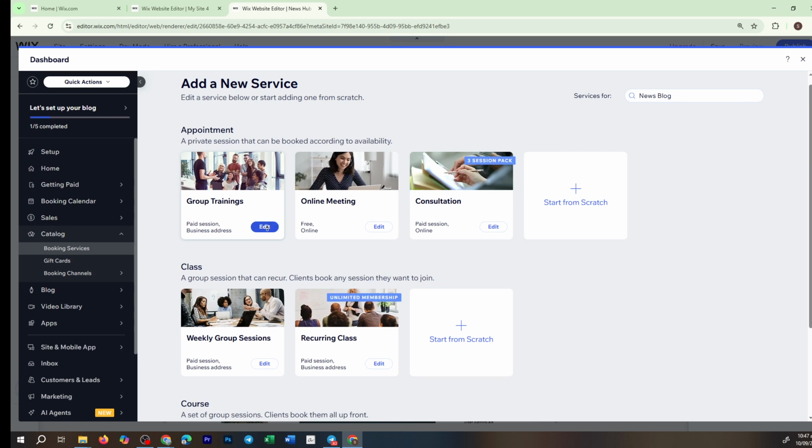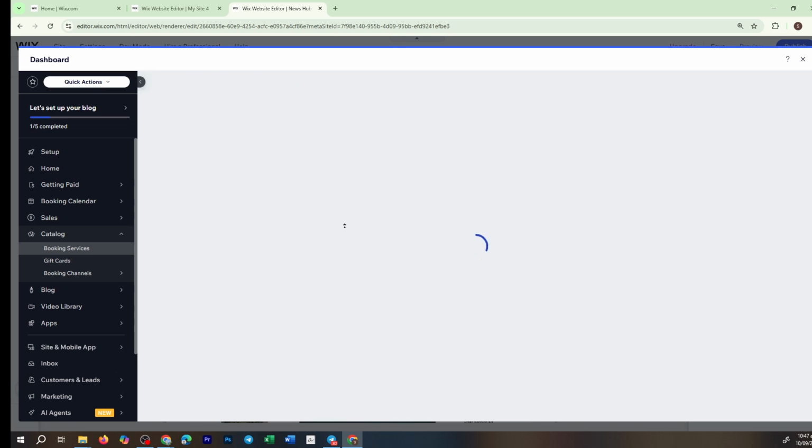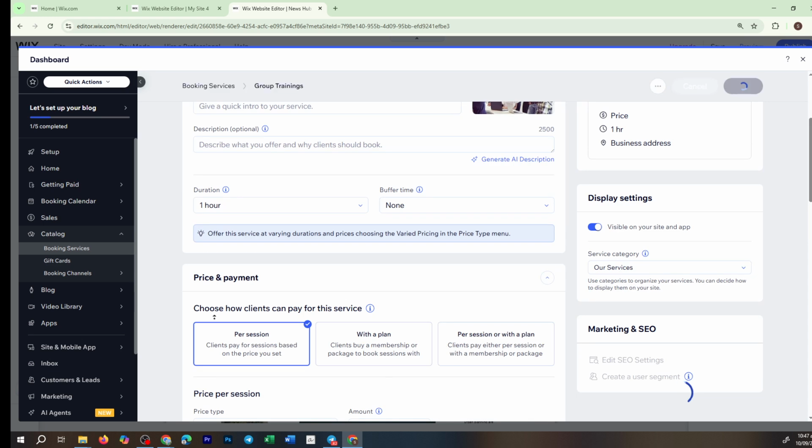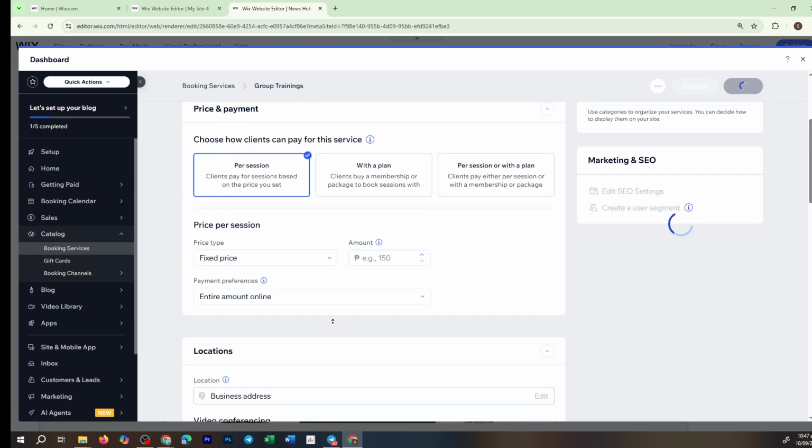This may take a moment to load, but once ready, you'll have the capability to alter all the intricate details of your service. This includes the description, timing, and pricing options that best fit what you're offering. After finalizing all your changes, don't forget the crucial step, clicking Save.